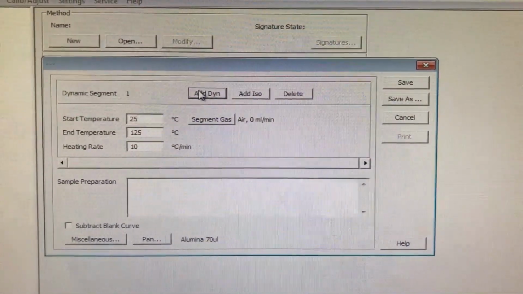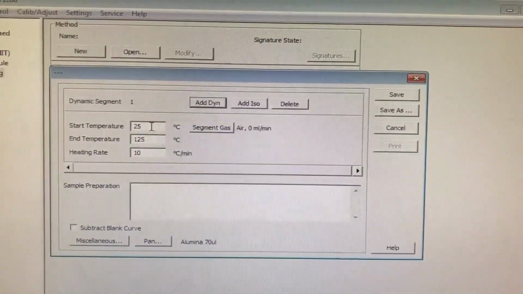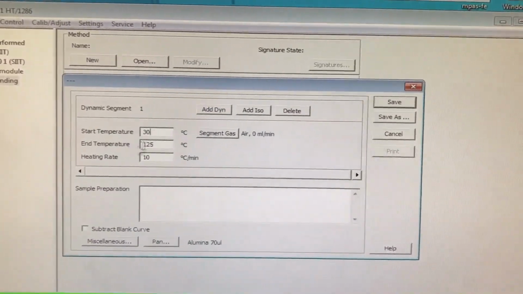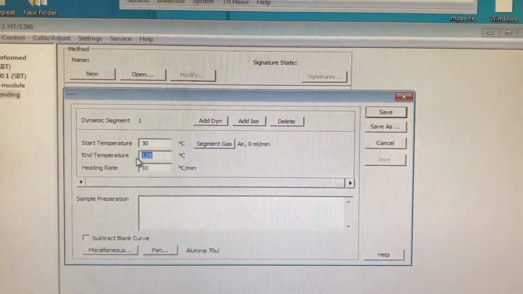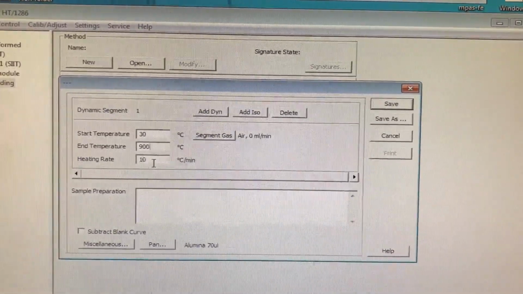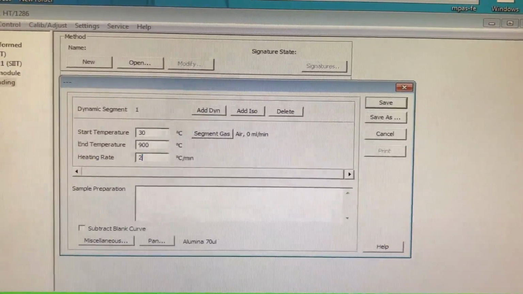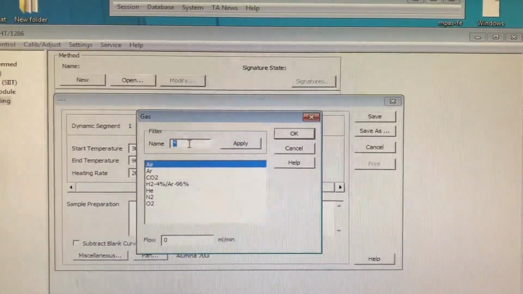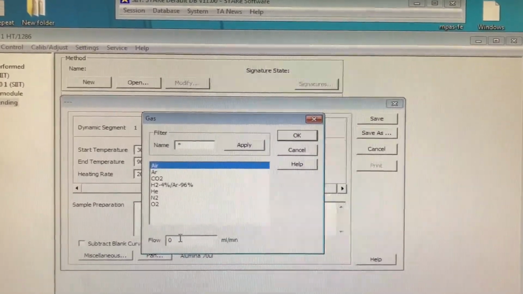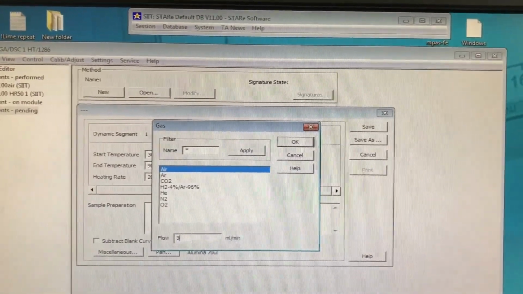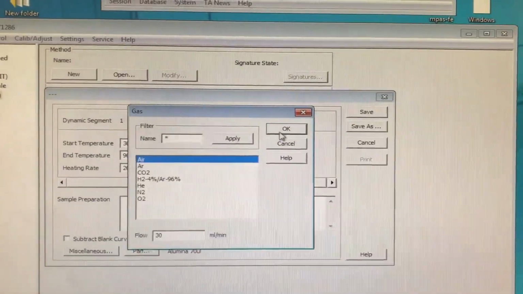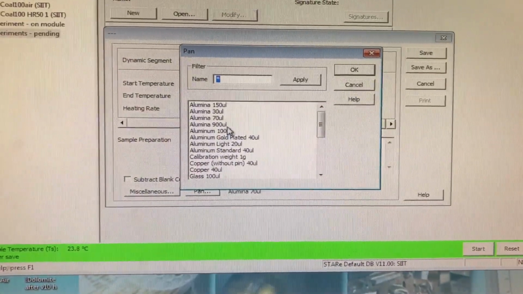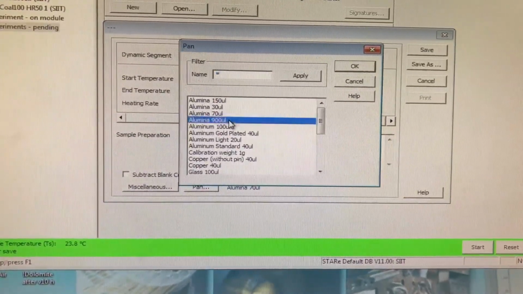Add Dynamic. Set start temperature at 30 degrees Celsius, the end temperature is 900 degrees Celsius. We set the heating rate 20 degrees Celsius per minute. For main gas, we use air at 30 ml per minute. And the pan or crucible that we use is alumina 900 microliter.